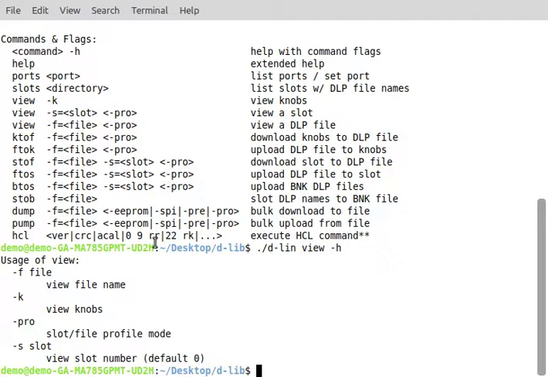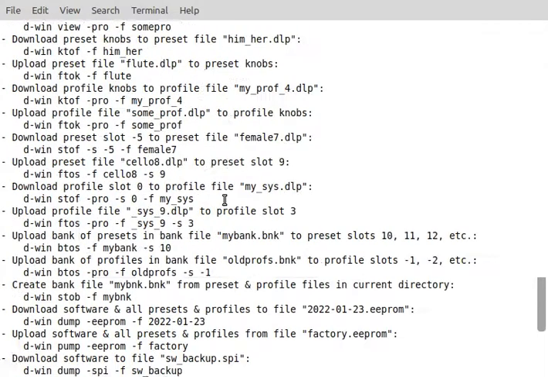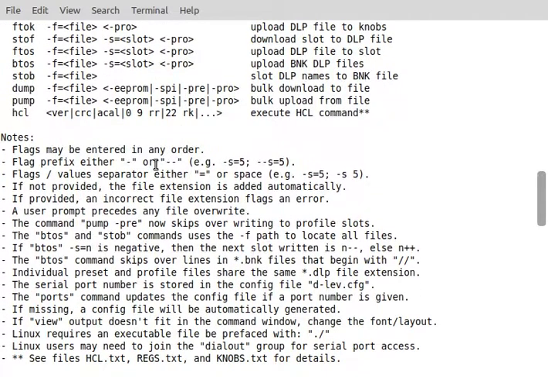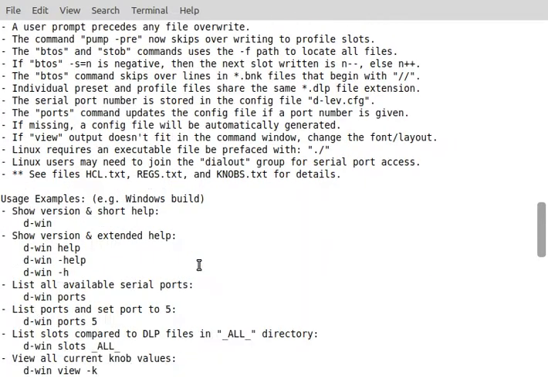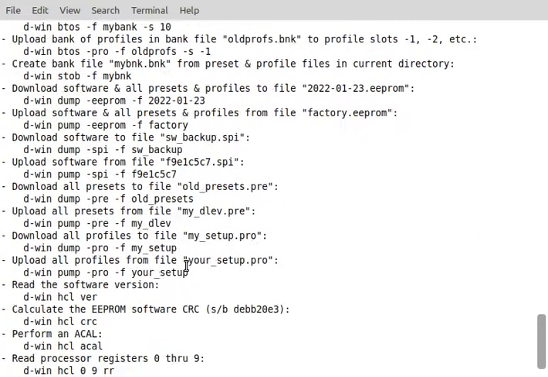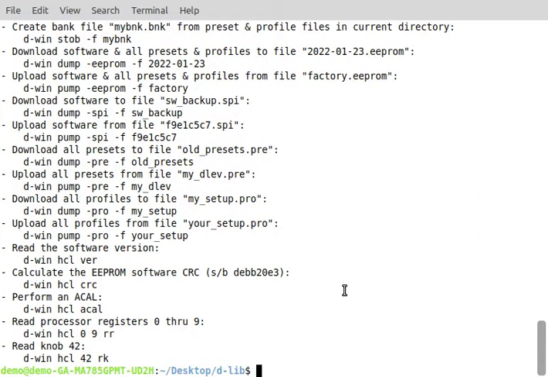So we have a help command. Let me show that too. Here we have the abbreviated help that we just saw earlier. We have some notes on usage, and we have some typical examples. I like typical examples. It's just easier to go to an example and figure it out.